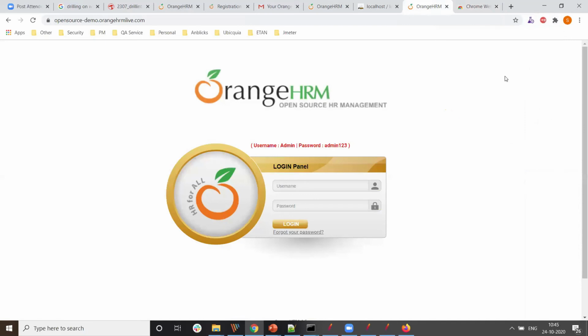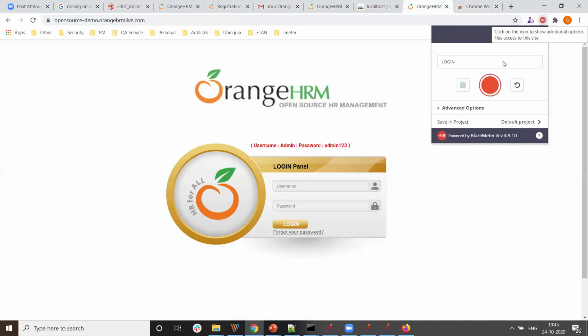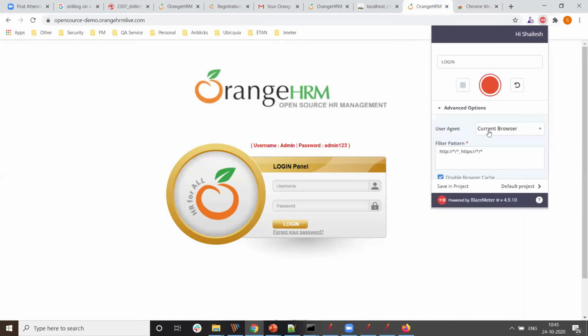So the BlazeMeter recorder. I already logged in, so you will need to log in with that. So this is the site. Now I start with recording. You just need to click this button, and there are some advanced options, like current browser or what you want to use. If you want to ignore some pattern, you can ignore it from here. So let's say I don't want to capture all the JPG or PNG files. You can do that over here. I'll go with the default options.